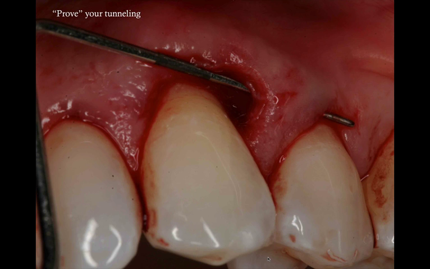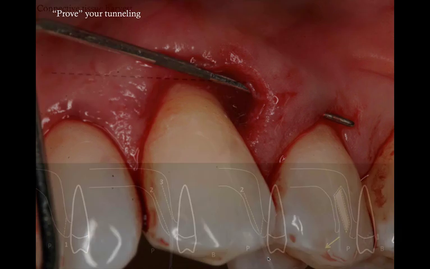And when you've completed your tunneling preparation, you'd like to see patency between the sulcus of the tooth you're treating to the sulcus of the adjacent teeth. And I call it prove your tunneling. I'd like to see that the pouch extends beyond the mucogingival junction, and then you're ready for your tissue harvest.